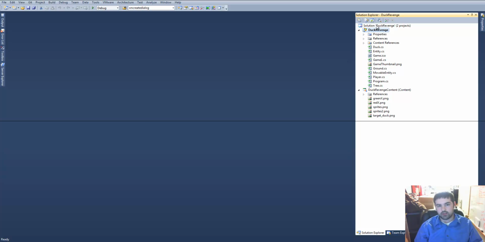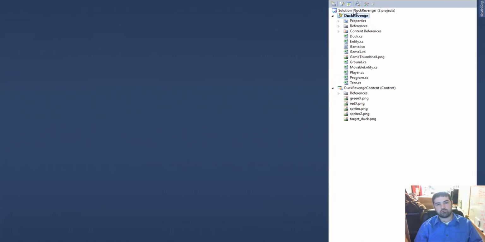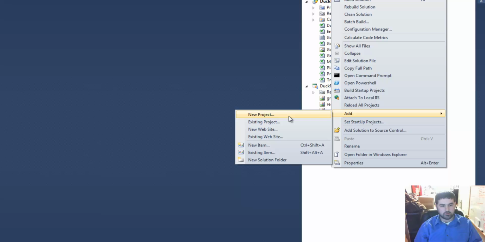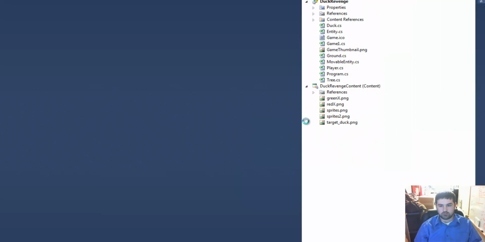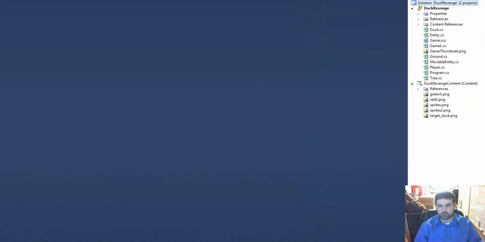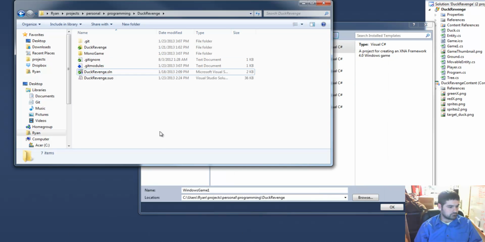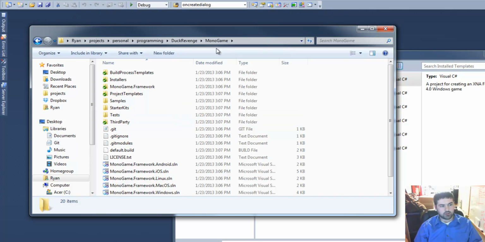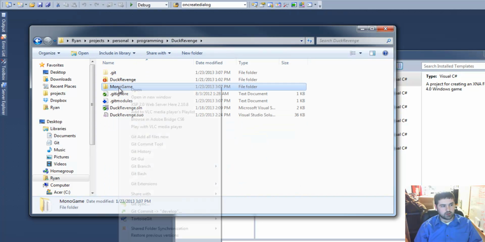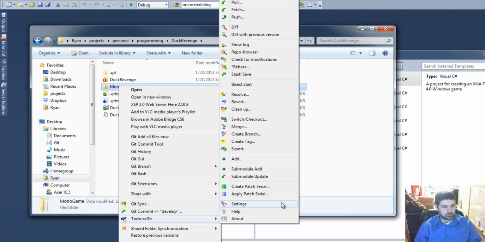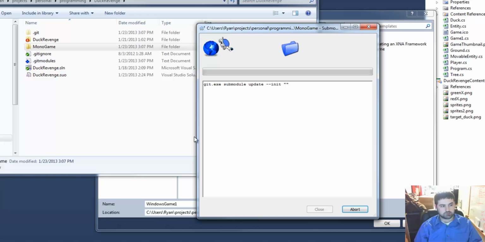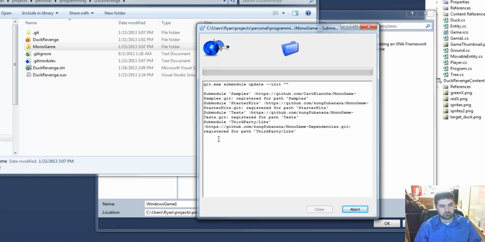I like to put everything in one large solution and then enable and disable projects as I need them. So I'm going to go ahead and add a new project. Well, let's go back to this Git, see what it did. Okay, it grabbed everything. I'm going to go ahead and do a submodule update, and hopefully that does what I want it to. Okay, yeah, it's doing an update and an init, and it's grabbing all the samples and the third-party libraries, which include the network library that we're going to need soon-ish.